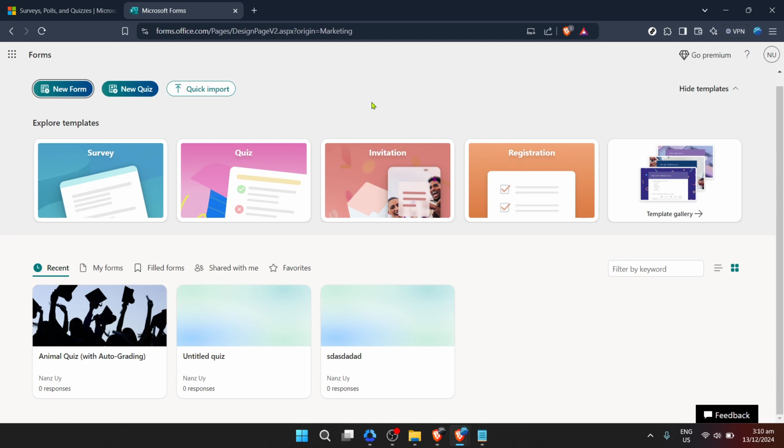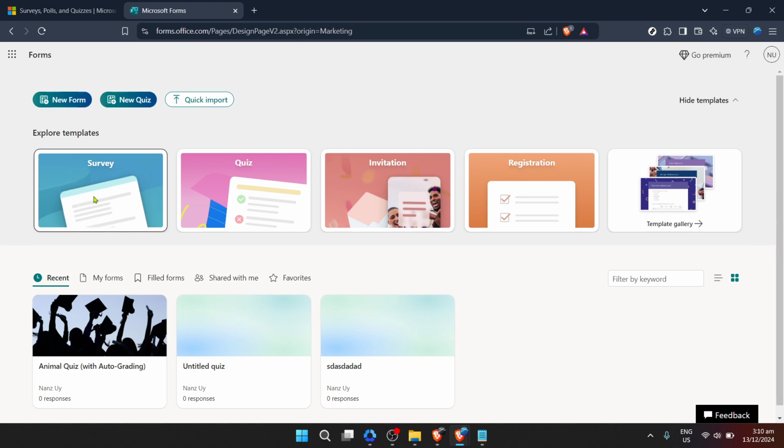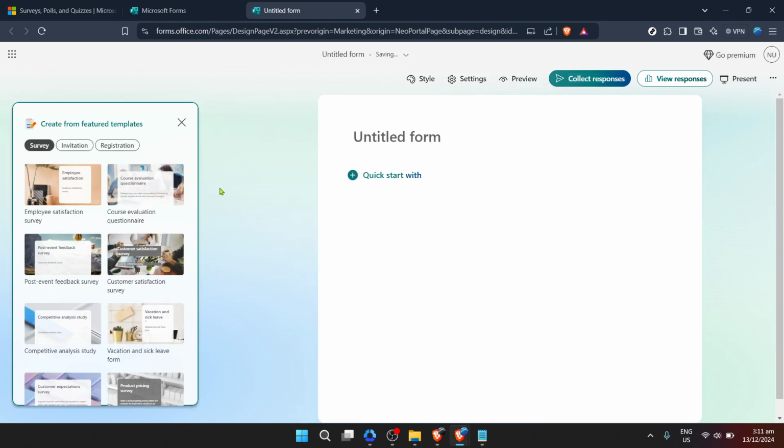Once you're in the dashboard, look for the survey form templates. Microsoft Forms provides a variety of templates to get you started quickly. These templates are designed to cater to different survey scenarios, saving you the time and effort of creating a survey from scratch. Now let's talk about customizing your survey.